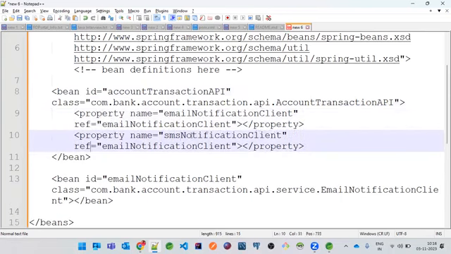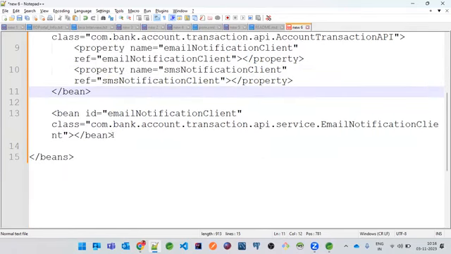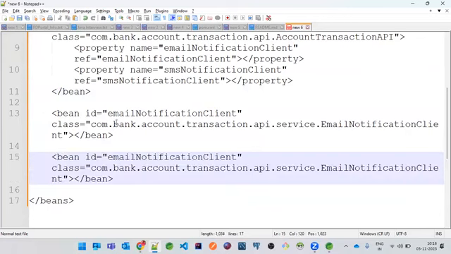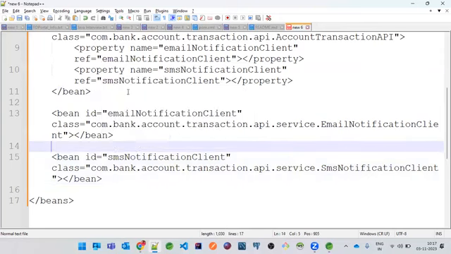So I have to define another property also over here, which is SMS. If you want to use SMS, you can go for the configuration XML, but no one asks you to use it. So here I just have to rename this to SMS, and here the object name is SMS. So this is how we provide it.